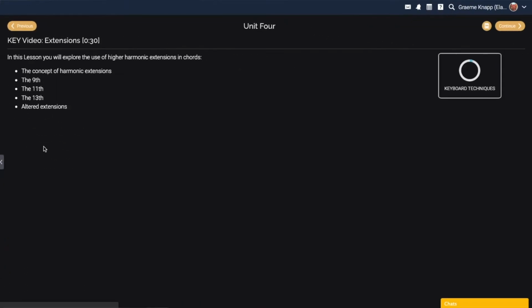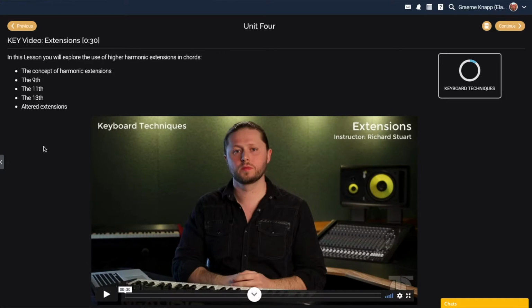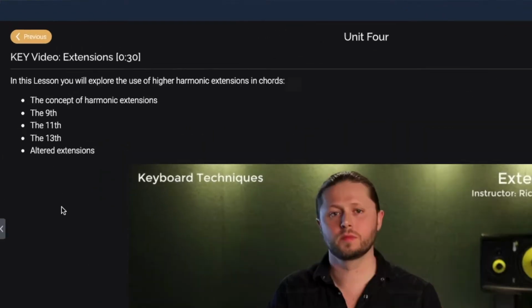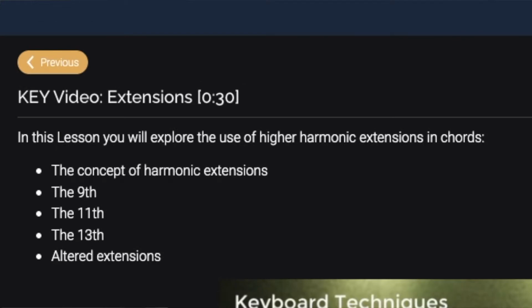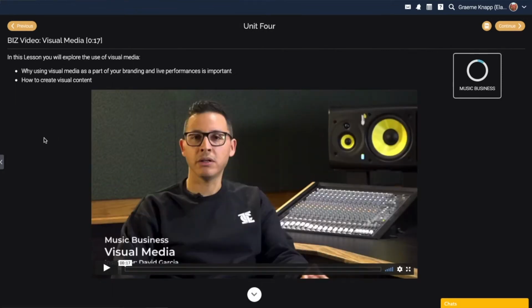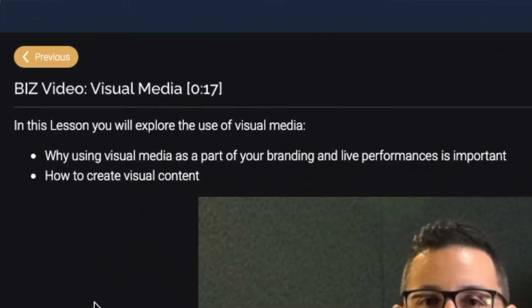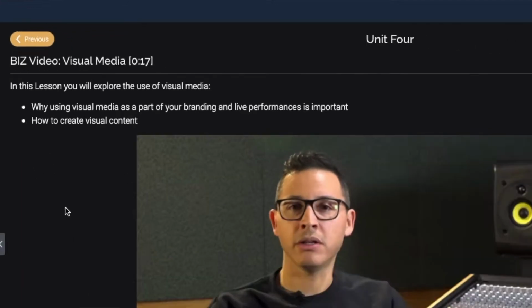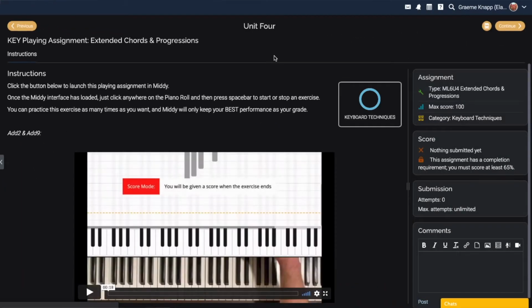Moving forward, we are into keyboard techniques. In this lesson, you'll explore the use of higher harmonic extensions in chords. The concept of harmonic extensions, the 9th, the 11th, the 13th, altered extensions. And then we have music business. In this lesson, you'll explore the use of visual media. Why using visual media as part of your branding and live performances is important, how to create visual content. And then, as usual, we end with a keys playing assignment.